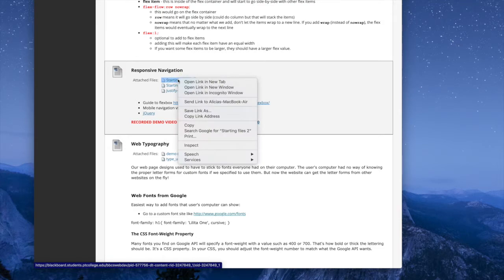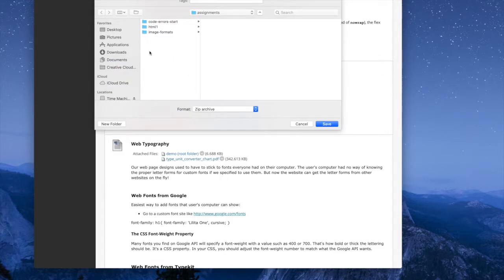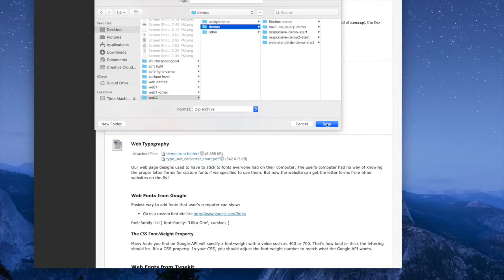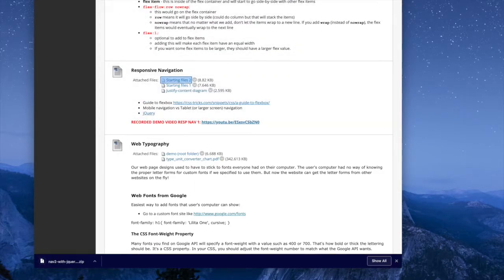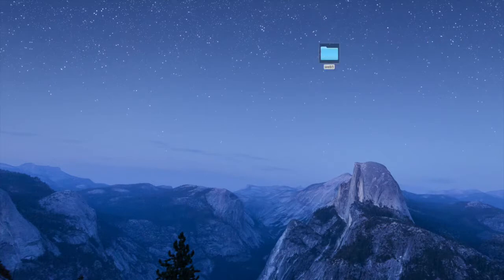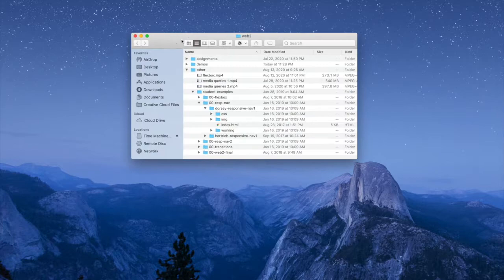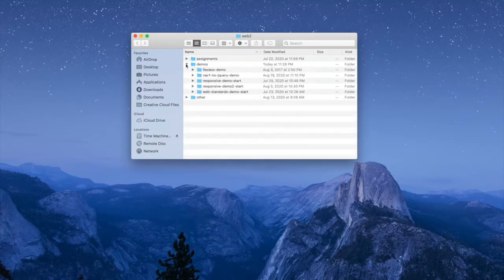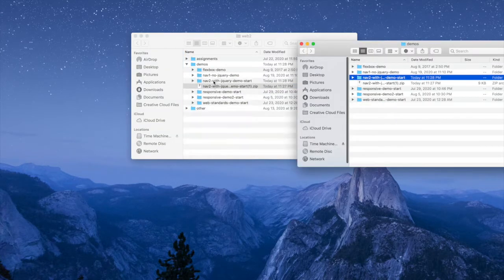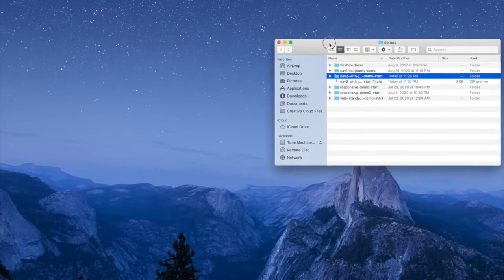So I'm going to right click on starting files 2 and choose Save Link As. And I am going to find my Web 2 folder, Demos, and I'm going to save it in here. Then I'm going to go inside of my Web 2 folder, and I am going to find the nav2 with jQuery demo start zip file and double click it to extract it.